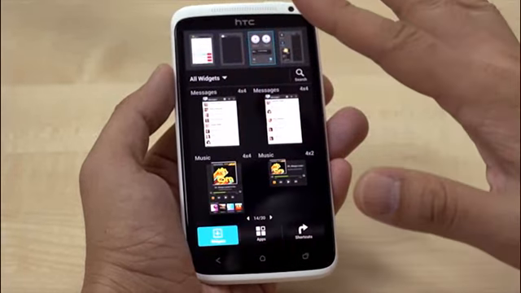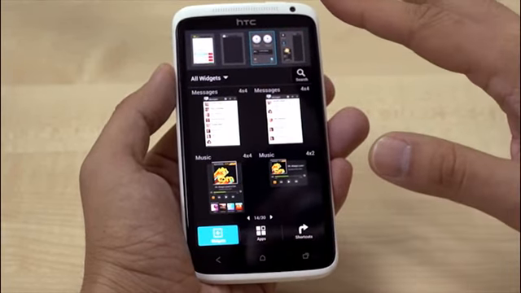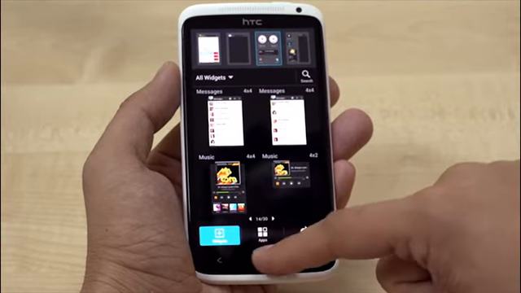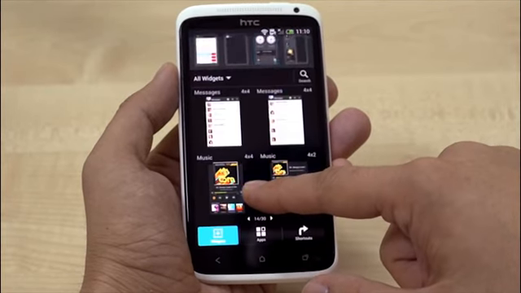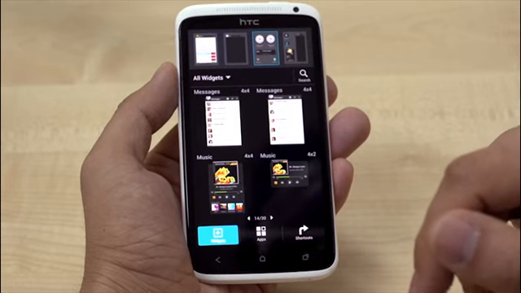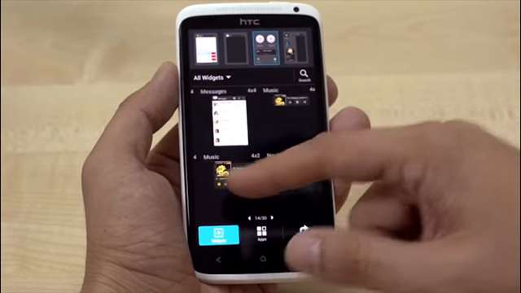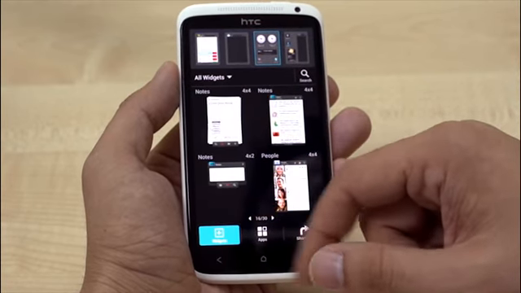So, you know, try and be cool. Do the expert customize thing. Impress your friends. Long hold on the empty space. Bring up your widgets menu. Have the pick of all your widgets here.